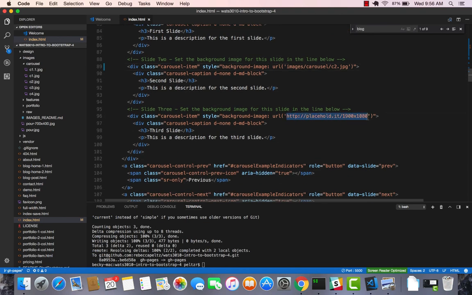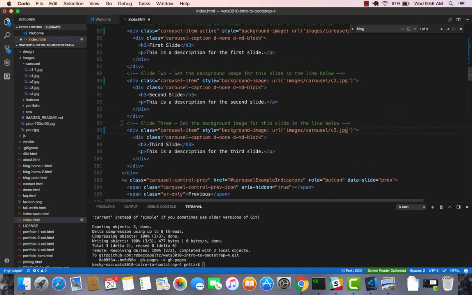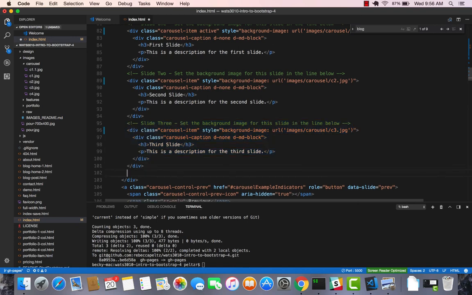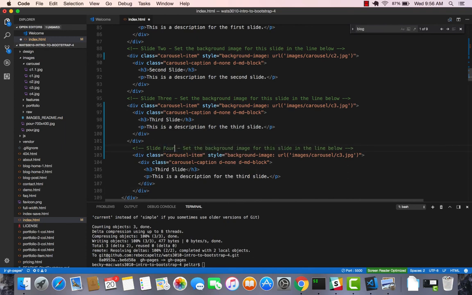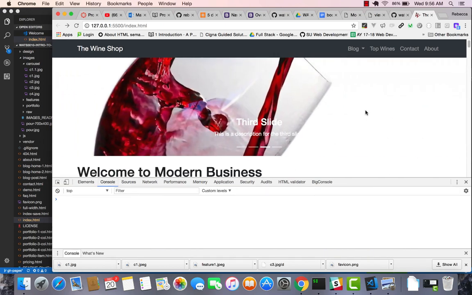So I've got two more images. Carousel C3. And we need to add one more of these because we have actually got a fourth image. And this is fourth slide, and C4. Okay, so now I should have all of my images loaded. Take a look at console, make sure there's no errors.